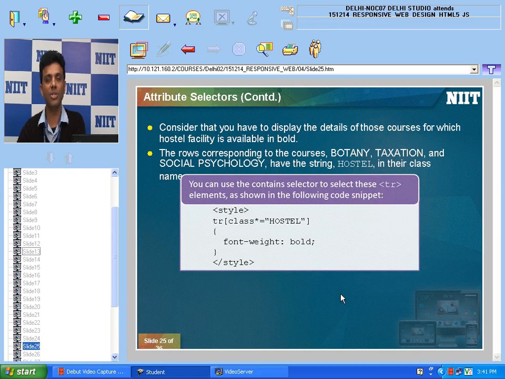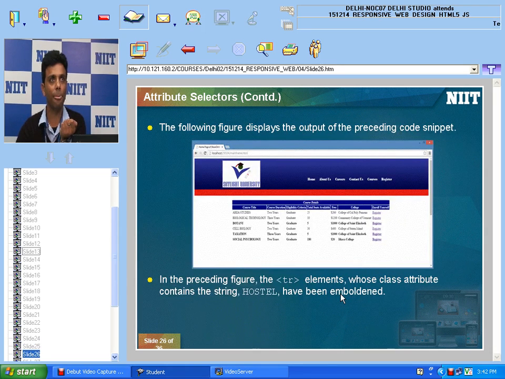Now when I use tr class hostel, it tries to find hostel, and wherever it finds hostel, in this example I found hostel 3 times. So when I found it 3 times, you can find at this place 3 rows, this, and this, become bold. Any question?